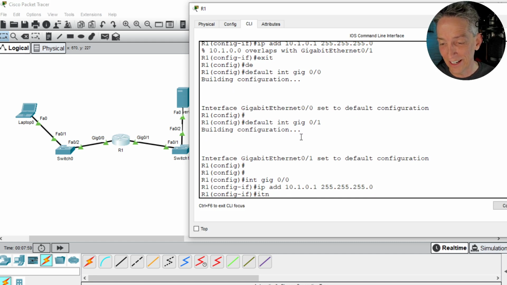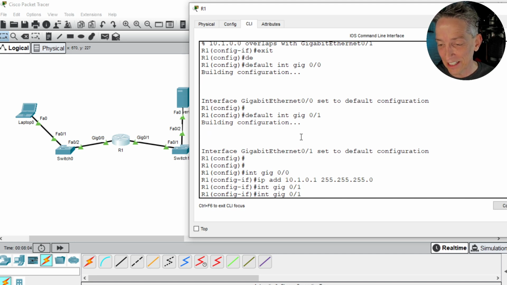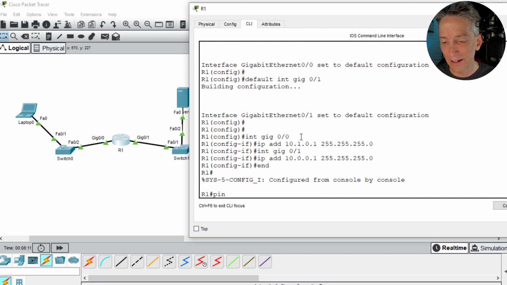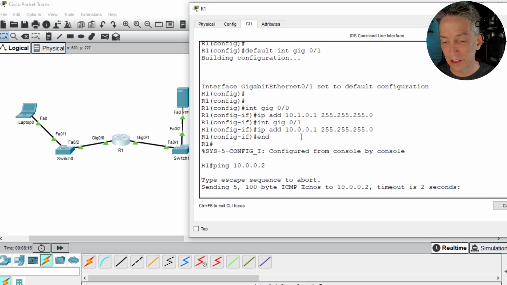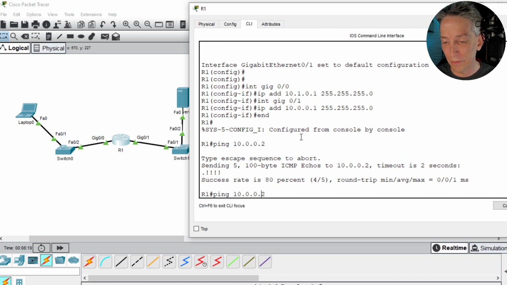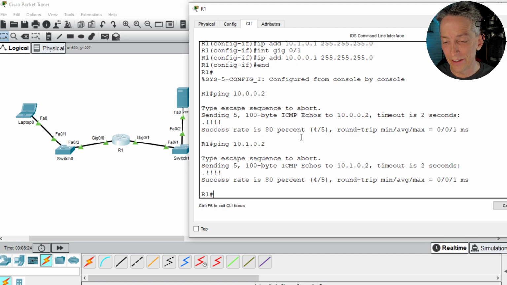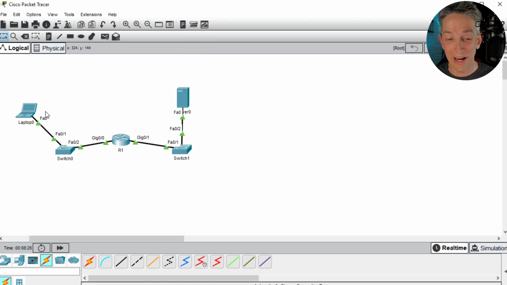Interface gig 0/1. And that's going to be the IP address 10.0 on the right. And let's verify we can ping. So I'll verify I can ping 10.0.0.2, which should be the server on the right. That works. And then we'll do a ping 10.1.0.2, which is the PC on the left. So what we have now is we have the correct networks configured. We have the laptop with a default route pointing to R1. We have the server pointing as a default route to R1.